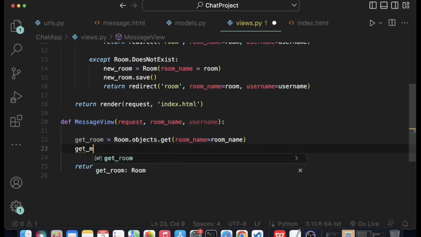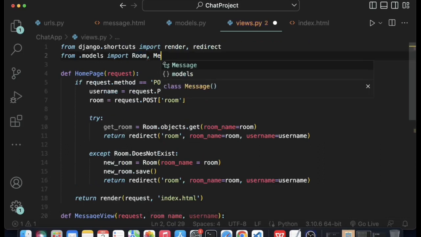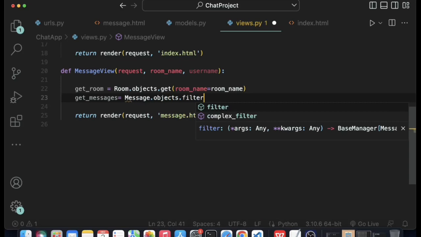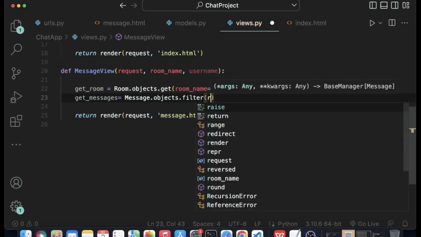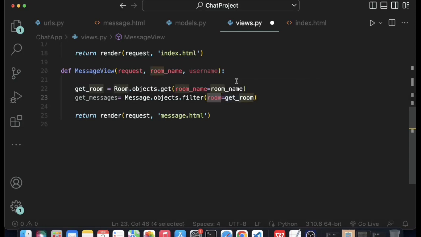So what I'm going to say is get_messages is equals to Message. Okay, we need to import this library at the top. So from .models import Message. So what we now need to say is Message.objects.filter, and then inside this filter, I'm going to say room is equals to get_room. Now we are saying filter because we are telling the program to search through the database and gather every single message that is connected to this particular room, and then we are equating room equals to get_room again, because we are trying to get every message that is associated with the room that we had just gotten at the top.